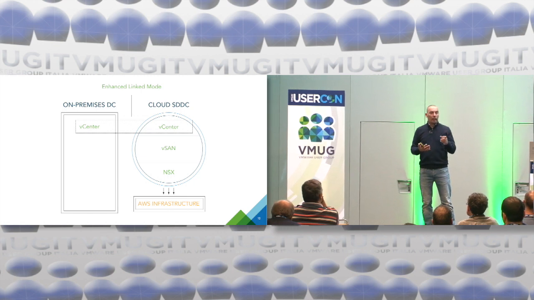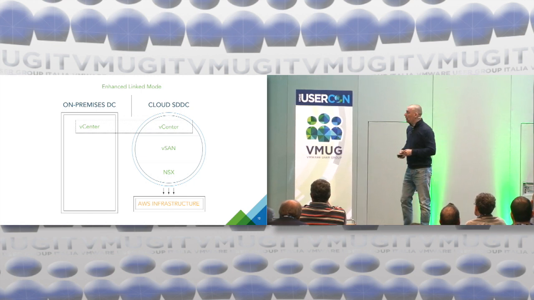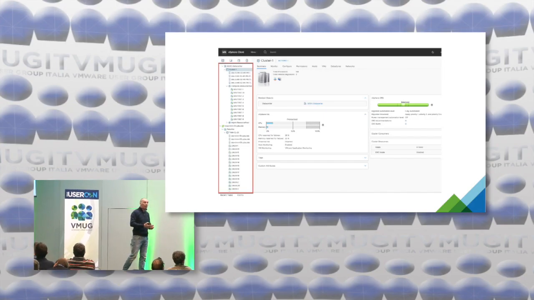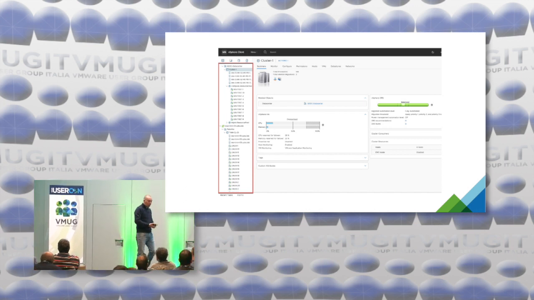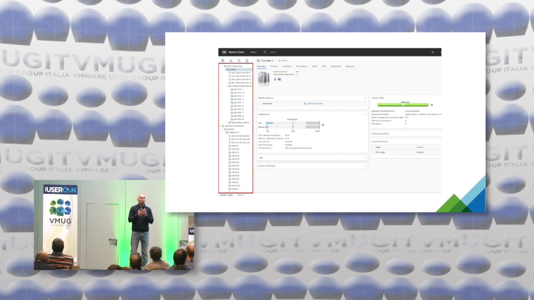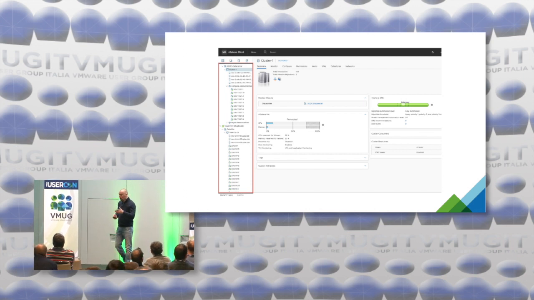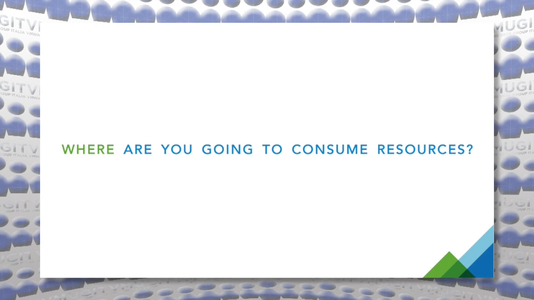Now, because we can connect those two vCenters, you actually have what we like to call a single pane of glass with your on-prem and your in-cloud environment in one view. So now you can see everything. Now you can manage everything, right? So the reality of the situation is that you're going to ask yourself this question over and over again for the next couple of years. Where am I going to consume the resources? Where am I going to place the VMs, right?